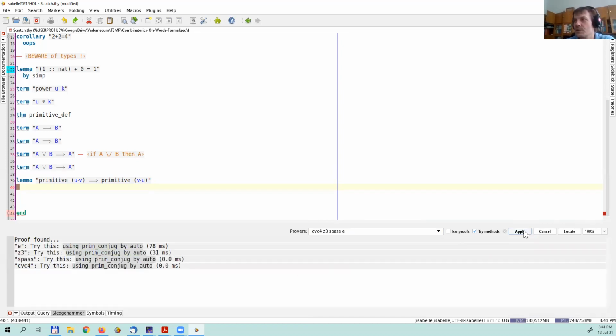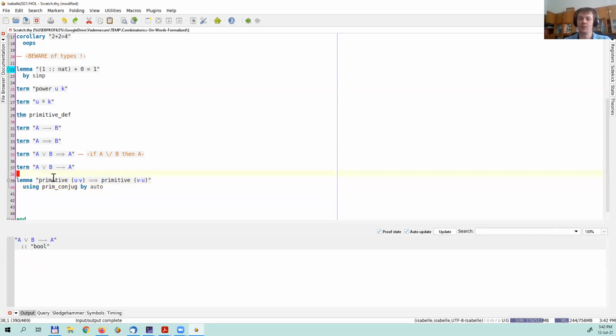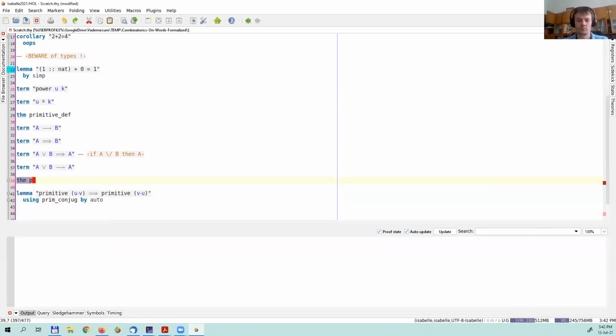Okay, so this is the big thing: Sledgehammer will help you to find the proof if it is within reasonable distance from what is already proved. Right. So again, I can click prim conjugate by auto. And it actually becomes obvious that it is already proved, but in a slightly different way. So let's see what's the slightly different way. Okay, so the slightly different way is this one, right? If U is primitive and U is conjugate with V, then also V is primitive. So that's why it was not immediately available, because it's formulated a bit differently.